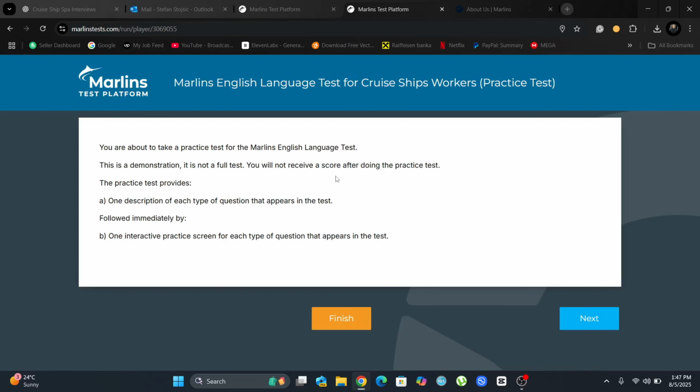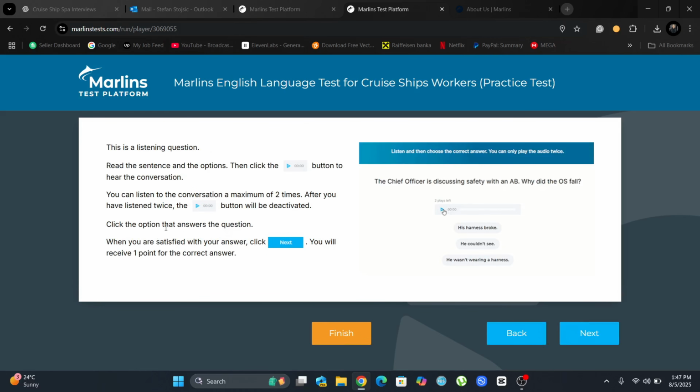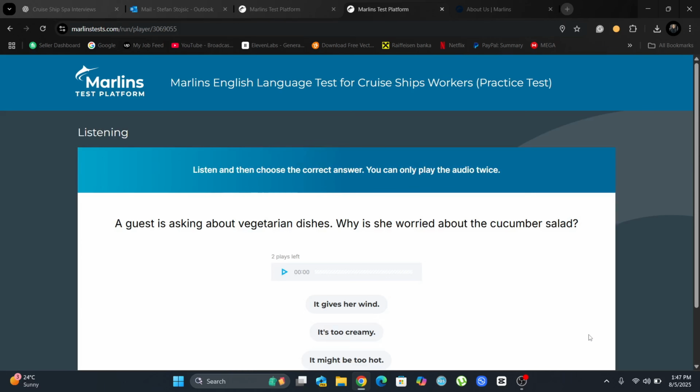You're about to take a practice test for the Marlins English language test. This is a demonstration, it is not a full test. You will not receive a score after doing the practice test. The practice test provides one description of each type of question that appears in the test, followed immediately by one interactive practice screen for each type of question. So let's take the practice test. These are just some of the examples that you can take a look at.